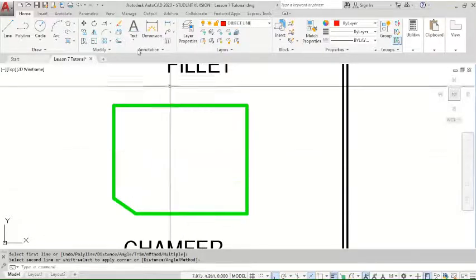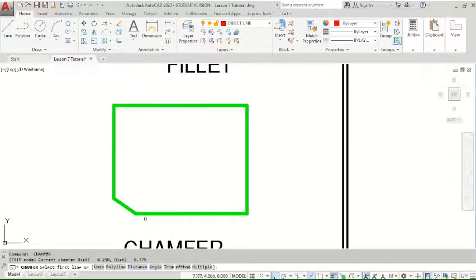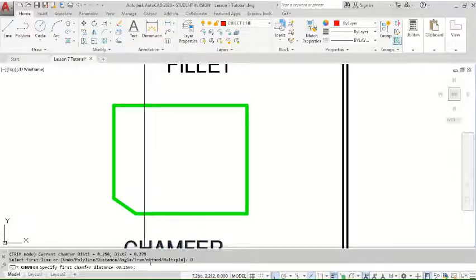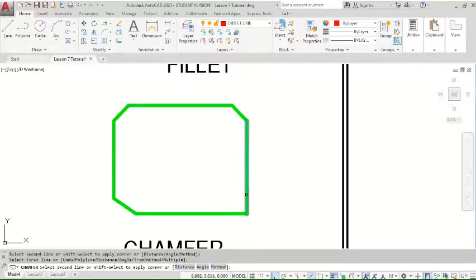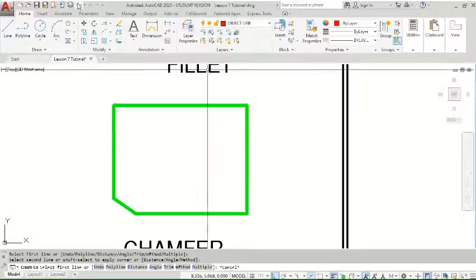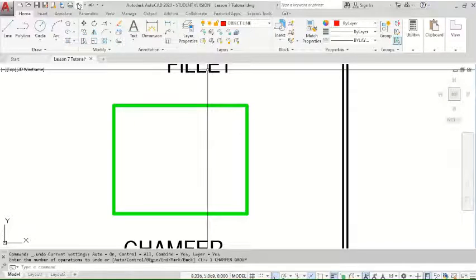Let's do one more of those. So we're going to do chamfer, we're going to do distance. This time I'm going to do 0.25 and 0.25 for both distances. But before I select my line, I'm going to click multiple down on my command line. Now I'm going to go ahead and pick my lines. Since I picked multiple, I can keep going around and selecting lines. Okay, so that was chamfer using distance.